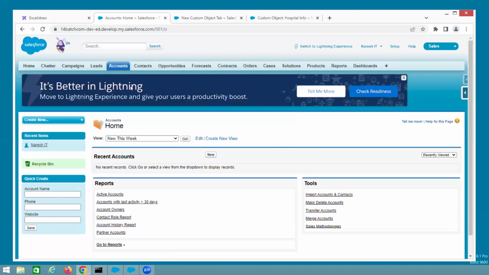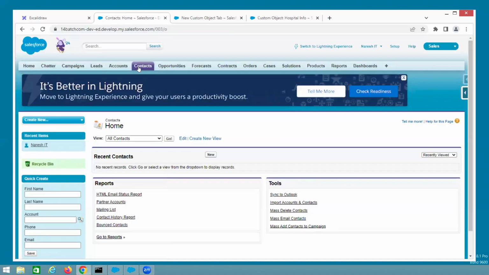Accounts. What is the color? Blue color. The icon is a file. Contacts. Which color? Purple. Purple color. There is a book icon.